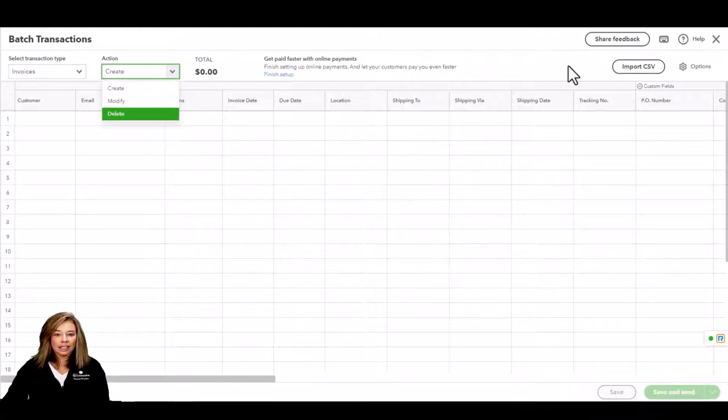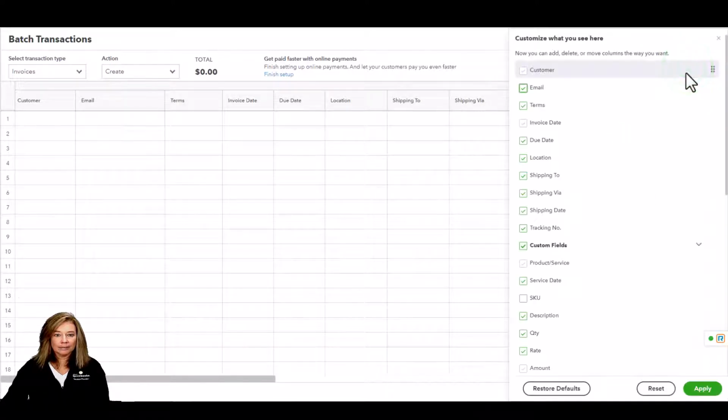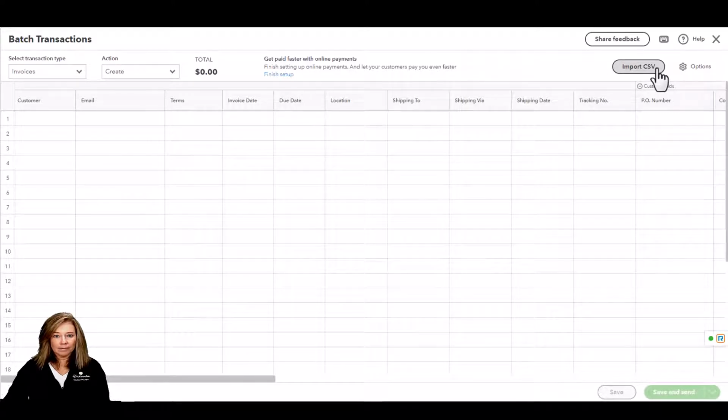Click on the gear icon next to Options. Here, you can customize what you see along with adding, deleting, or moving columns the way that you want. The check marks that are grayed out are required fields. With invoices, you can import a CSV file.